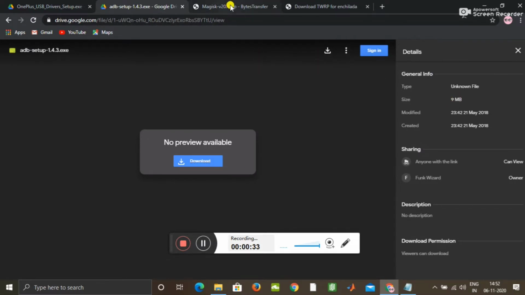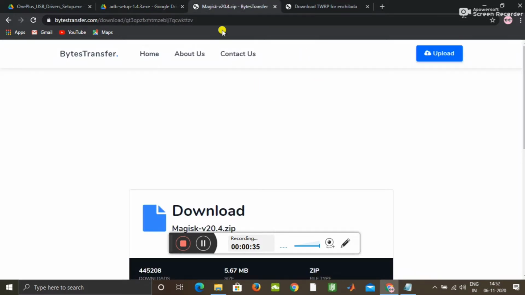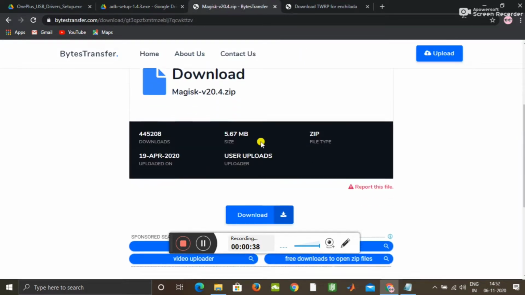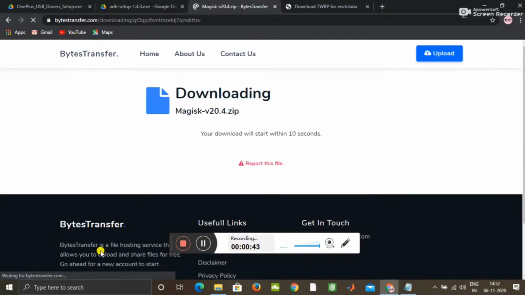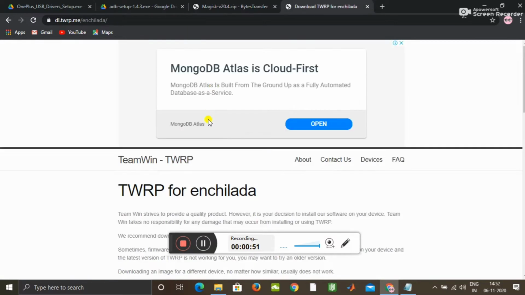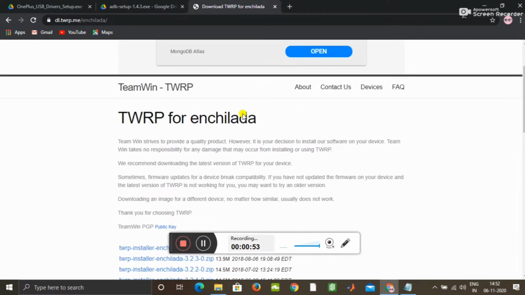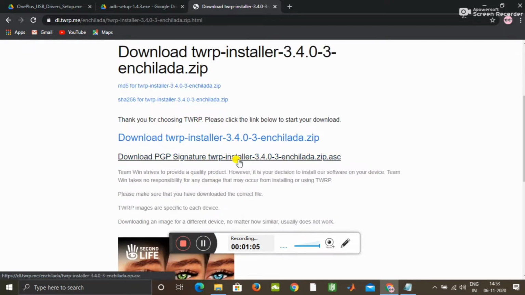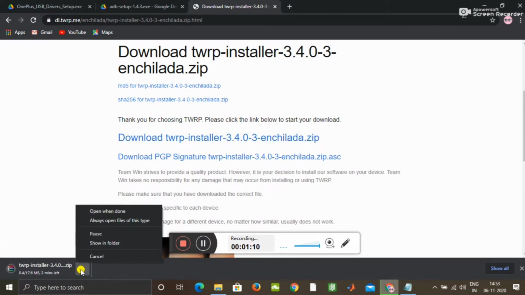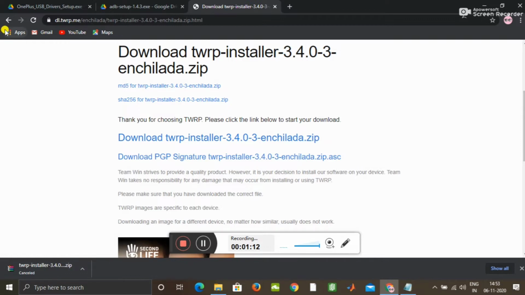The third one being Magisk, this is the file that is required to root the device. Click on download button and it will automatically get downloaded. The fourth and fifth are the TWRP zip file and the TWRP image file respectively. We will use the latest TWRP 3.4 and we will download it. First we will download the zip file and secondly we will download the image file. I have already downloaded, so I am just showing you how you can do this. Make sure you download the same IMG version as the zip file.